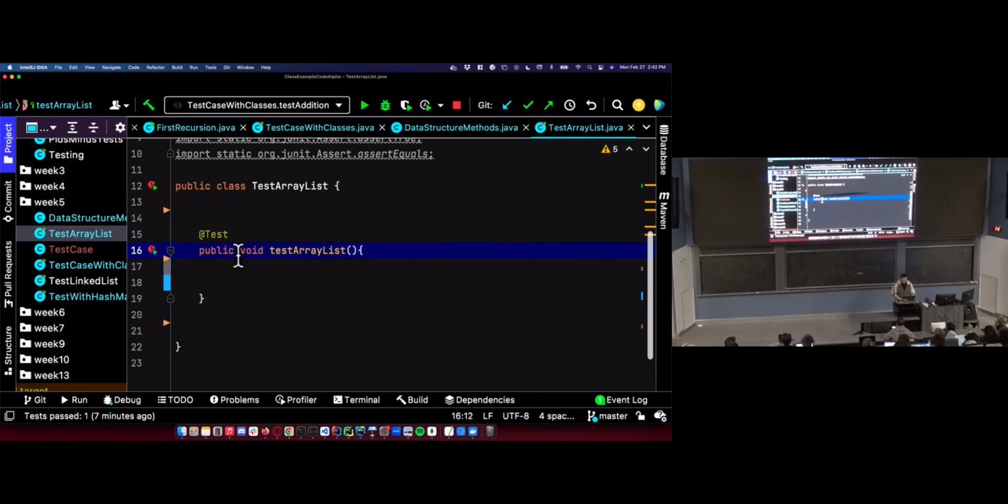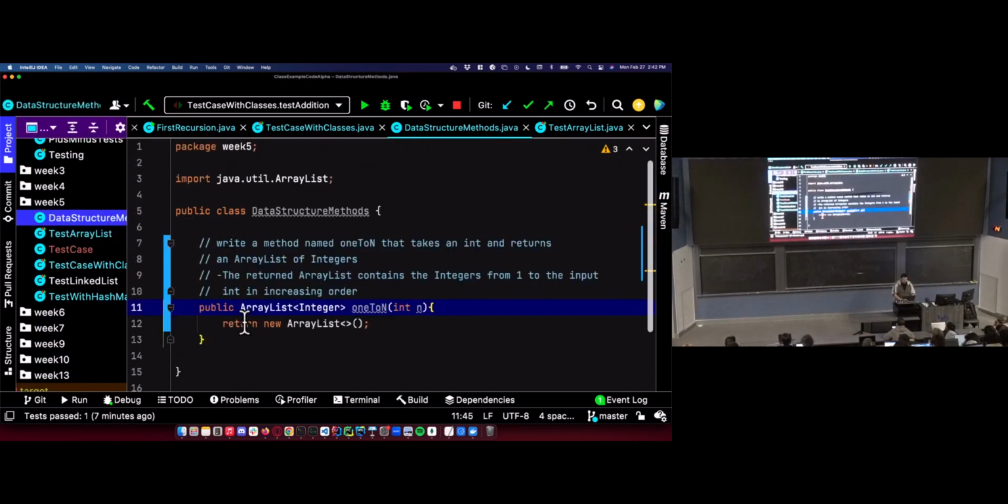Non-static just means we don't have... Non-static means we just don't write static here. So if we write static, it's a static method. If we don't write static, it's non-static.